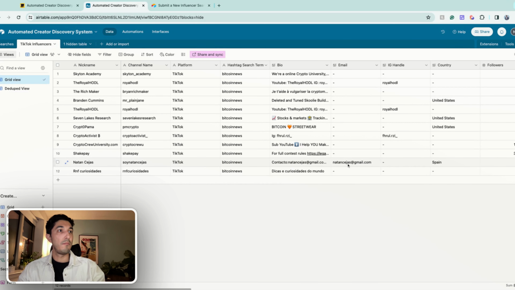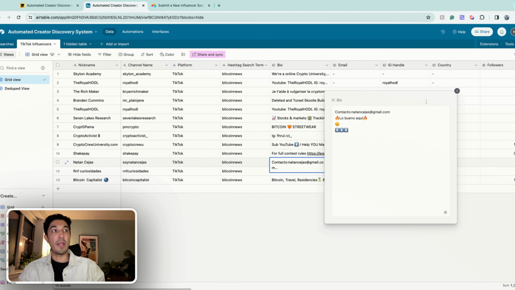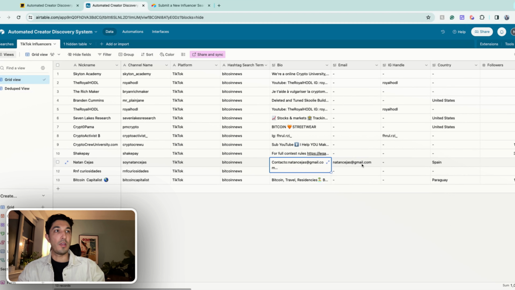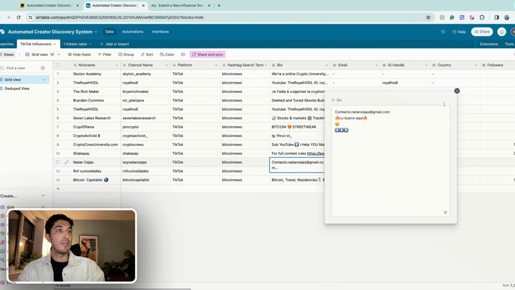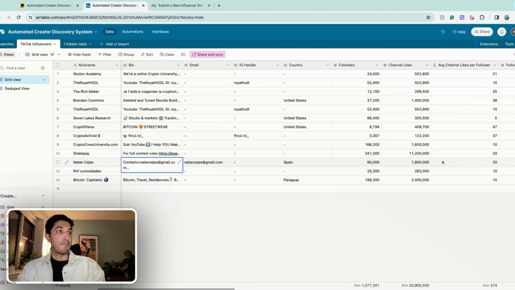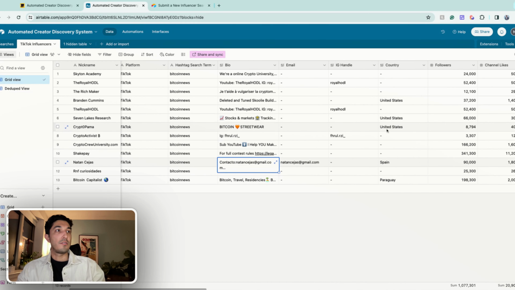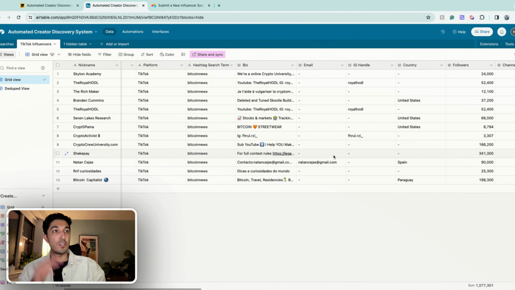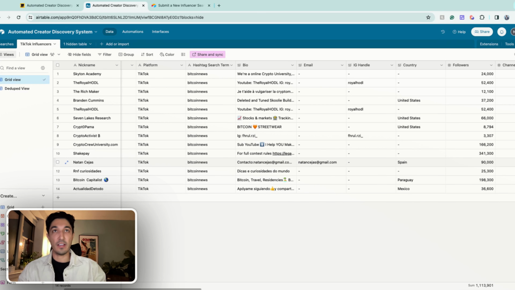And you'll see it's also pulling in the emails here. So this one here is contact. You can see it was just buried in the bio, pulled it through here. And also Spain, I'm sure it was in the bio here. And here's the US. So you'll see it's using AI and automation to auto-populate all of these things. It's going to do it 10 to 50x faster than you would be able to do it manually. And it's going to be a huge time saver for influencer discovery and influencer outreach.